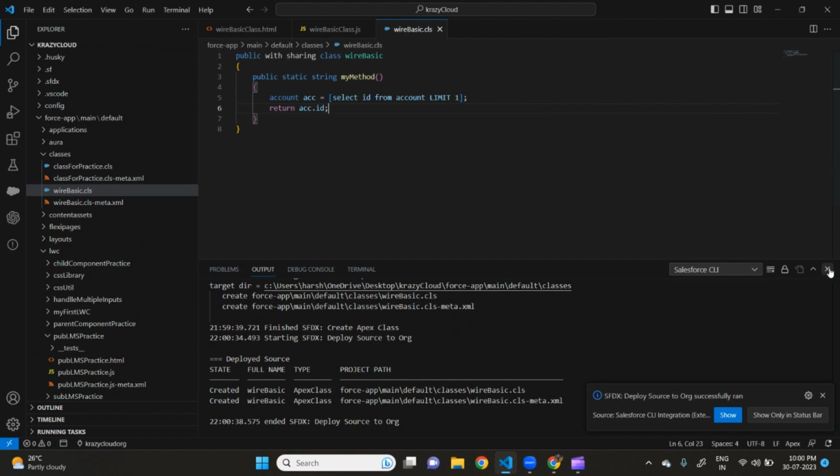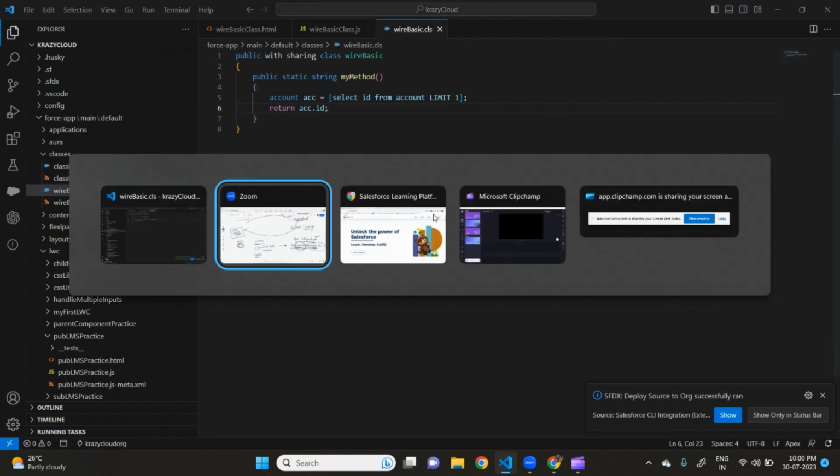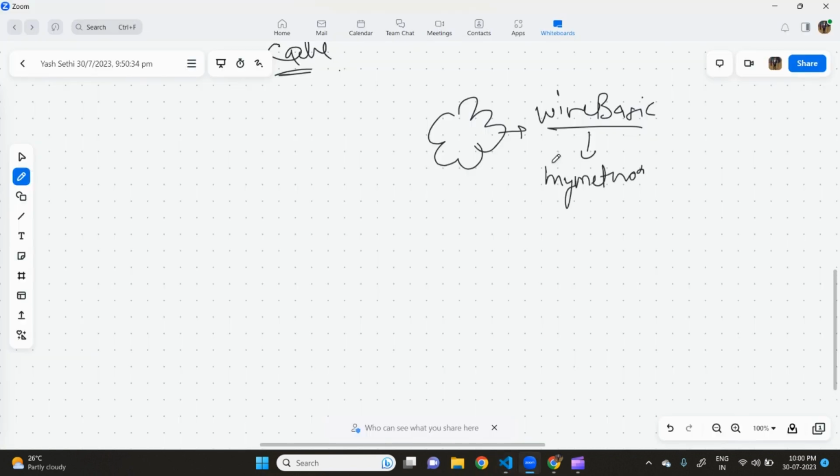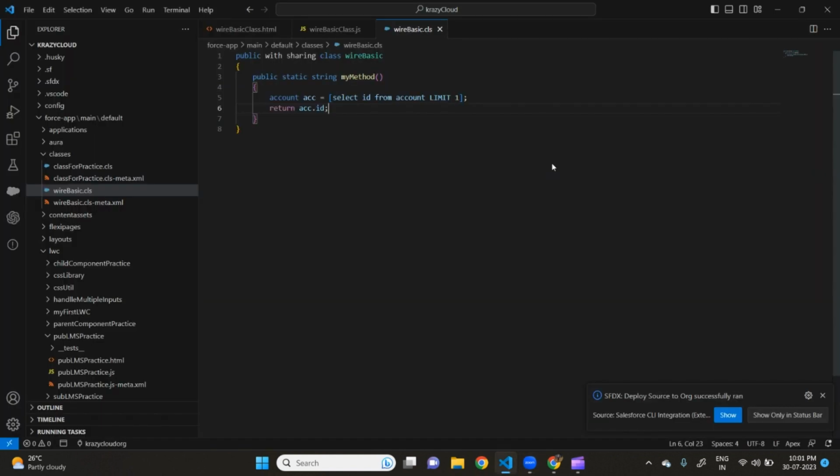What I'm doing here is just fetching an account and returning the record Id of that account. Let's save and deploy this Apex class. Okay, it is successfully deployed. Now we have created an Apex class in our Salesforce org. The class name is WireBasic and the method name is myMethod. We know that this method is not yet visible to any LWC component. To make it visible, we need to annotate it with AuraEnabled cacheable true. So let's do that.